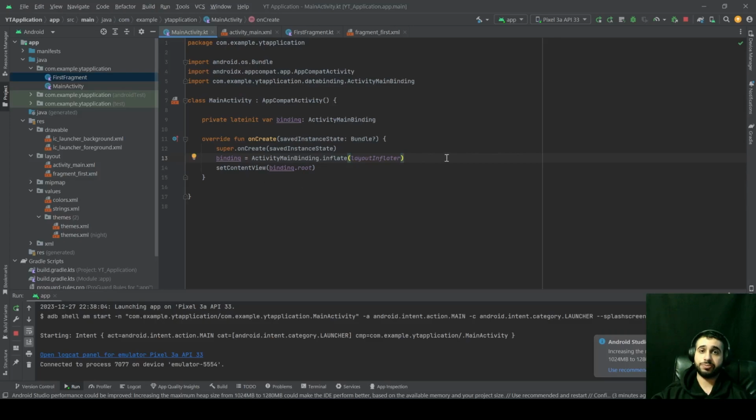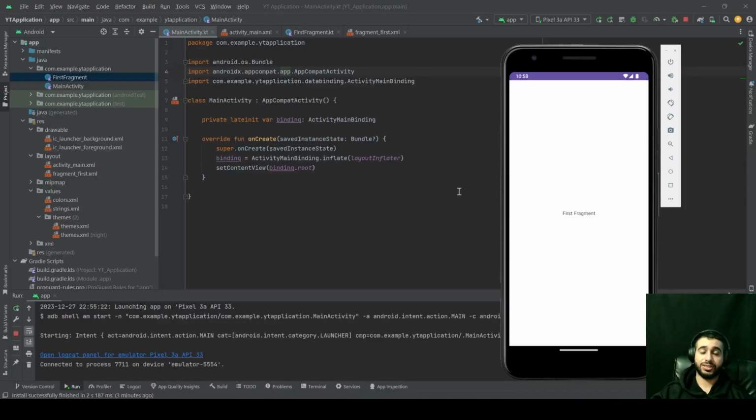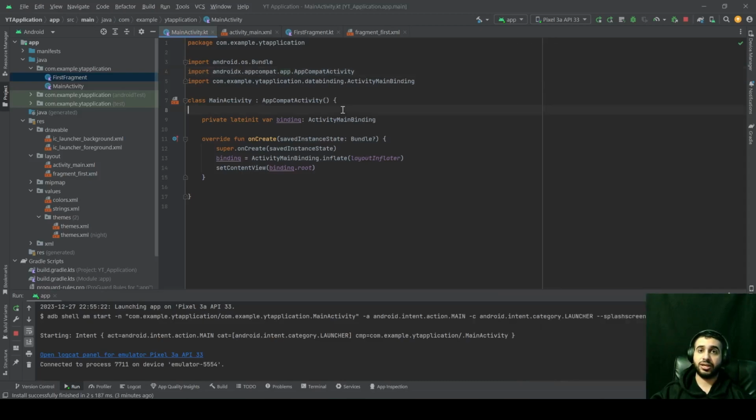And let's just run our application. So go ahead and run your app. And here you can see that this first fragment was loaded into our main activity. And that was very straightforward. Fragments resemble activities in a lot of ways, but they are a lot more lightweight than activities. And they are interchangeable, as we've discussed, and they can act pretty much independently from each other.